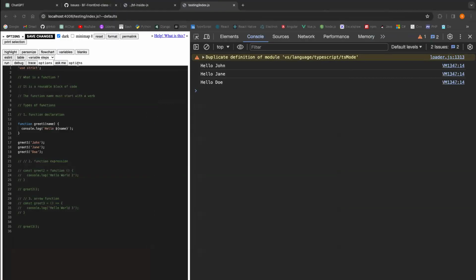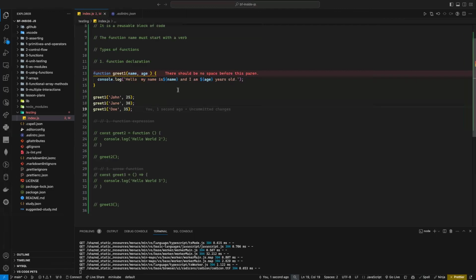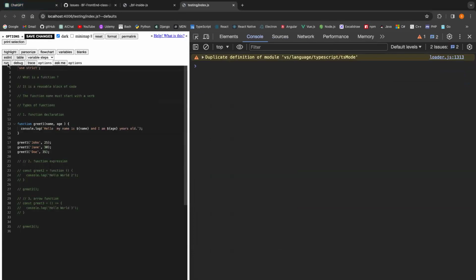And now if I go to my code, I refresh and I run. As you can see here, my function "Hello, my name is", I need some space here, actually. Some space, and that should work fine now. Click run, and everything is good, as you can see. I'm John, I'm 25, I'm Jane, I'm 30, I'm Doe, I am 35.